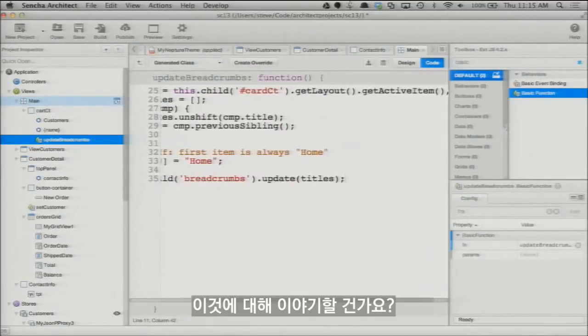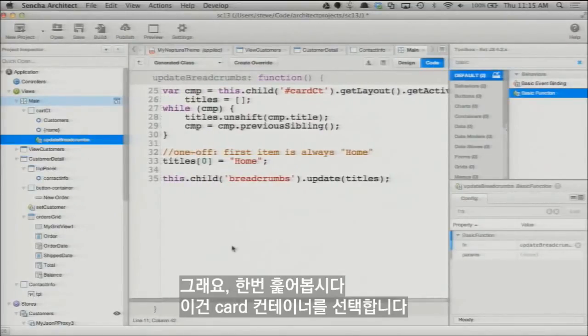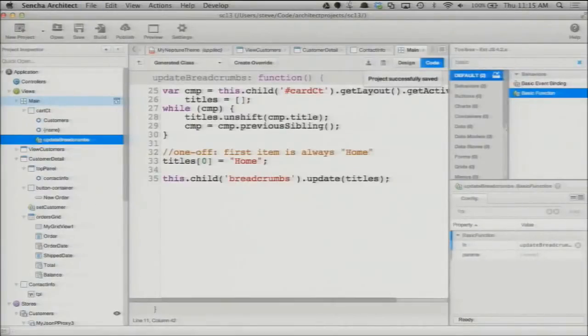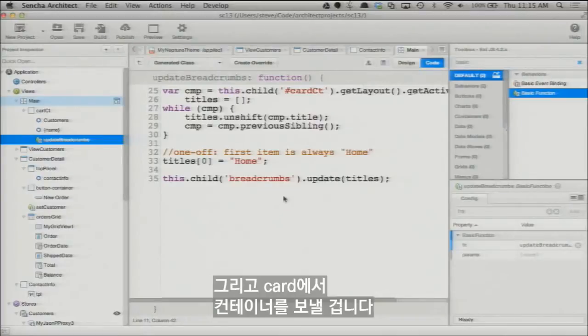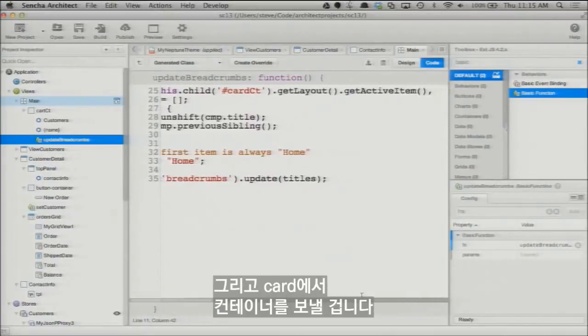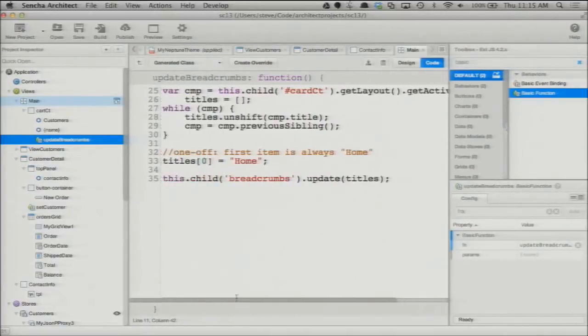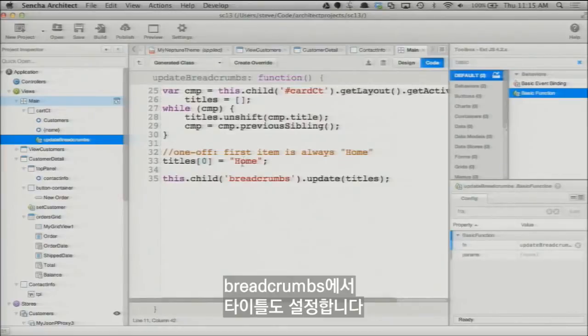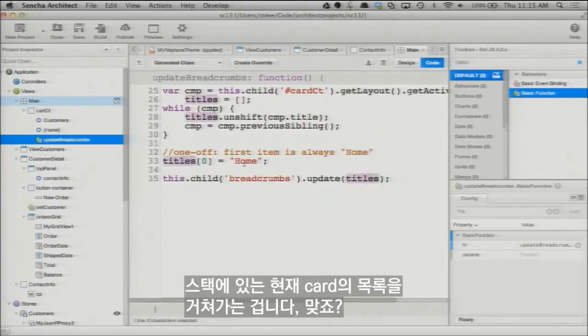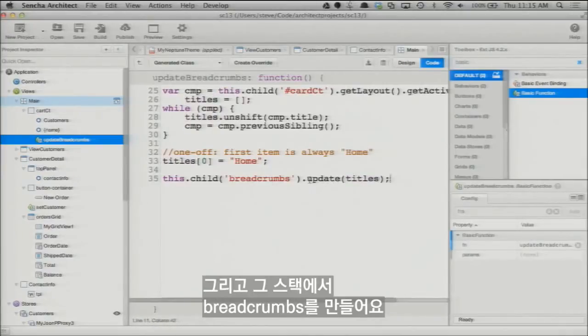Do we talk about this at all? Yeah, let's go through this. What this does is it selects the card container, shifts off the component from the cards and sets the titles in the breadcrumbs. It's going to go through the list of current cards in the stack and make your breadcrumbs out of that stack.